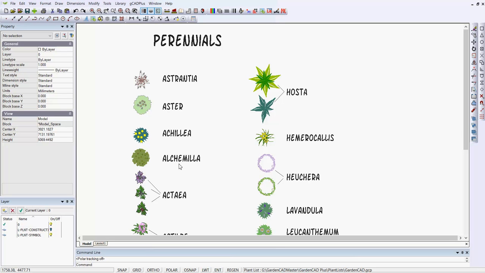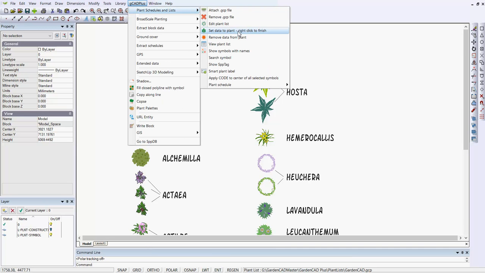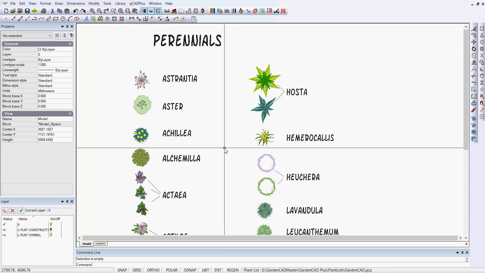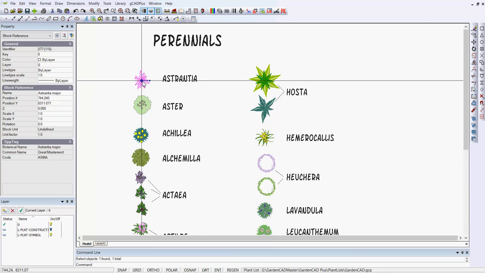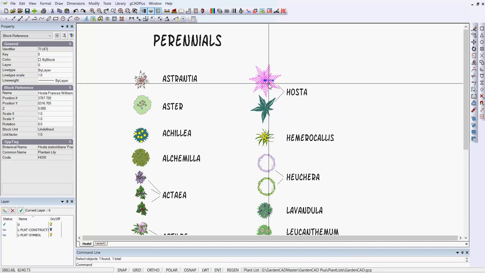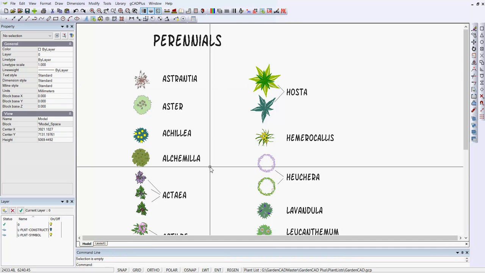This one is for perennials, and if we go to gCADPlus and say show symbols with names, each one of these symbols in this palette, there are about 20 of them, has already been assigned in the accompanying GCP or plant database file to a particular species. There's an Astrantia. If we come over here, is a hosta. So each of the symbols in this drawing has already been assigned.